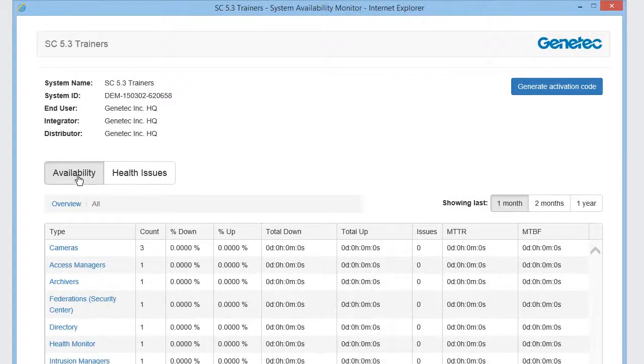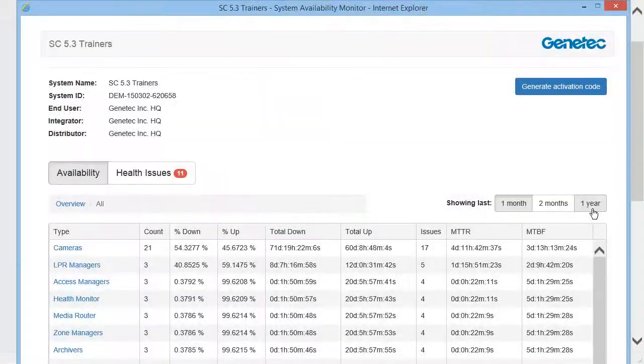Please note that it may take up to 48 hours before availability information is populated for new entities. A view like this, where all the values are 0, is normal when you first install the System Availability Monitor, no matter how long the system has been up and running. Here's a more realistic look at one of our test systems where we brought down some roles and cameras.